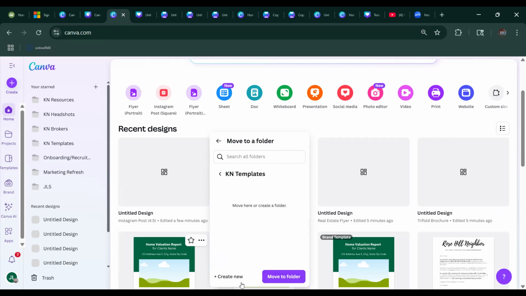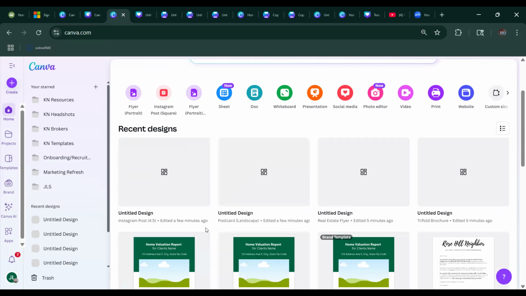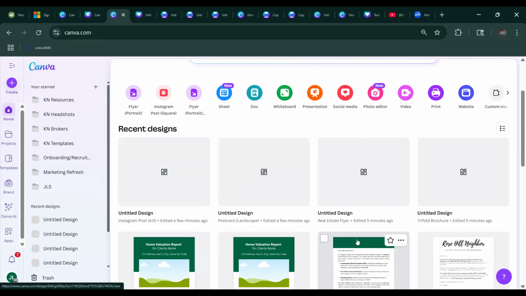Something you can do in this as well to organize yourself is, let's say this is my Kent North template, but I want to name this my flyers. You can actually create a folder while you're moving it. It's a good way to stay organized, so you're not always having to search through Canva and try to remember what you named something as. It can just become a hassle to find something in general.